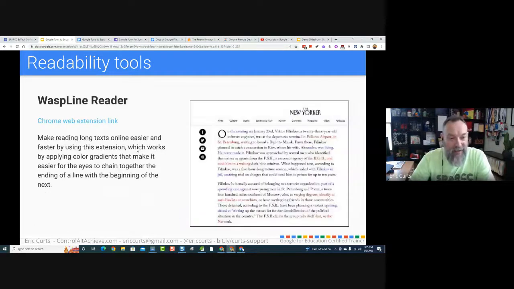Then we've got things like Wasp Line Reader, which helps students stay on the correct line when they're reading. So when you get to the end of a line, if it's bright red at the end of the line, it's bright red at the start of the next line, or blue to blue. That way you don't reread the same line twice or skip a line. It just helps with that color gradient there.